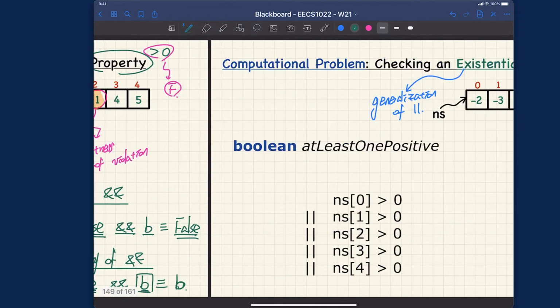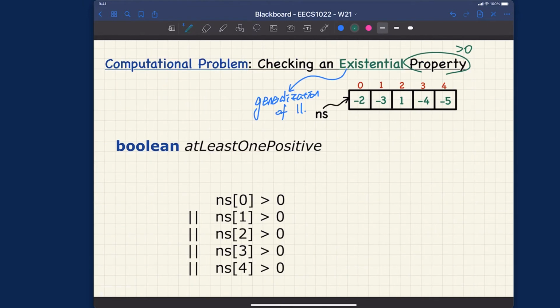And our discussion for existential property will be very symmetric. Okay, so let's say I declare some variable over here, at least one positive. At least one number is positive, which means either this element holds this property or this, or this, or this, or this. As long as one element, at least one element in the array actually holds the property, in this case larger than 0, then the existential property would be held. Okay. In this case, you can see this particular value over here in the middle. I call this the witness of satisfaction, kind of symmetric to witness of violation in the case of a universal property, right?